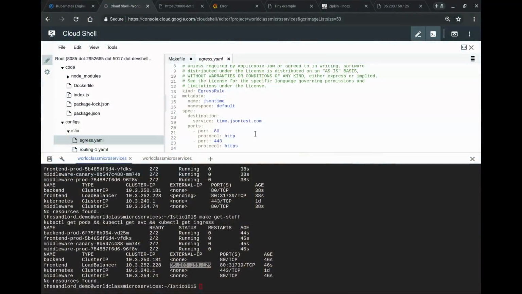Well, in Istio, we have something called egress rules. So it's a pretty simple thing. You can see it's only like a few lines of YAML. And so here we're going to say, allow traffic to time.jsontest.com on both port 80 for HTTP and 443 for HTTPS. So let's deploy that rule.